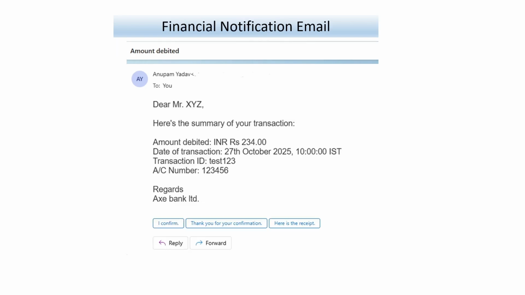Second one is related to the notifications for financial transactions that you get from banks and other sources. So this email is again a dummy email with some dummy data, trying to mimic the kind of information that you get in such financial transaction emails. So we'll see how the agent actually handles this kind of email.